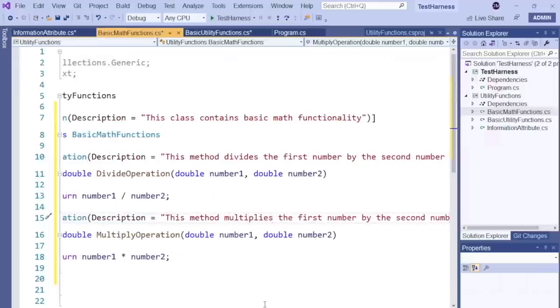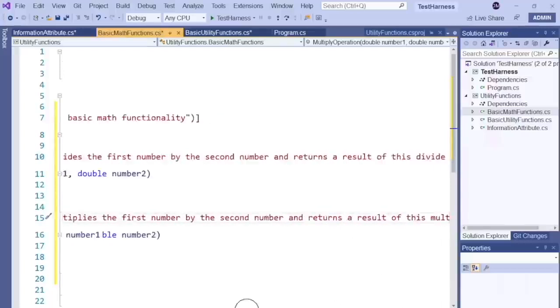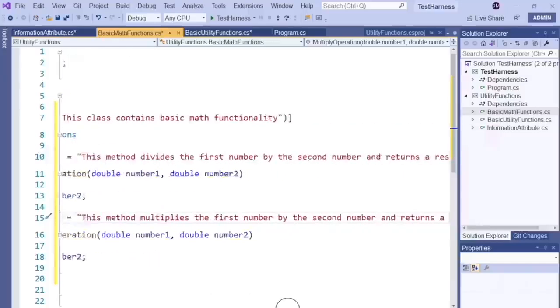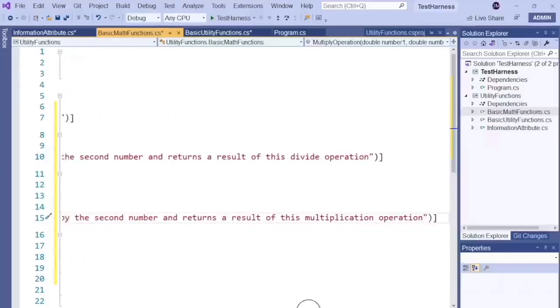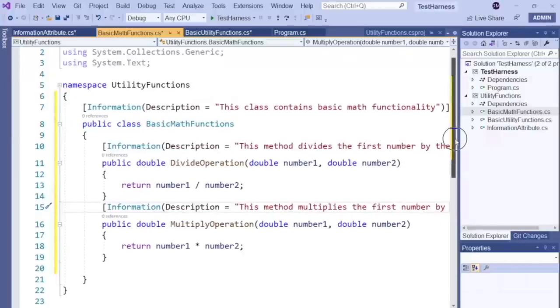So we have included in the metadata for our utility functions assembly very basic descriptions about method and class program elements through the use of our information attribute custom attribute. Now let's write the calling client code.